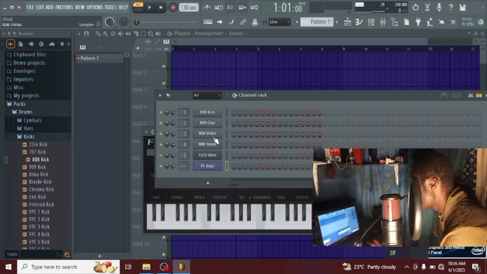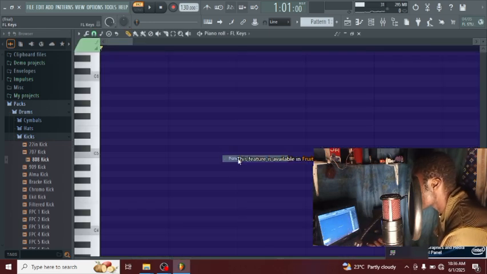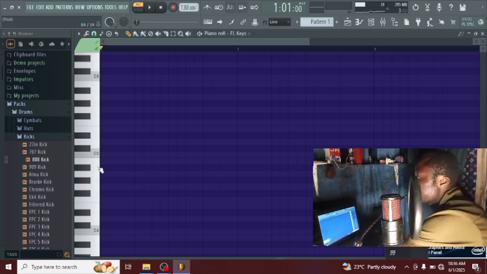I'll put my cursor like this, left click, I'll turn my mouse wheel to channel 6. Put my cursor on channel 6, right click, then click piano roll. I'll start to program my Kenya trap beat now.